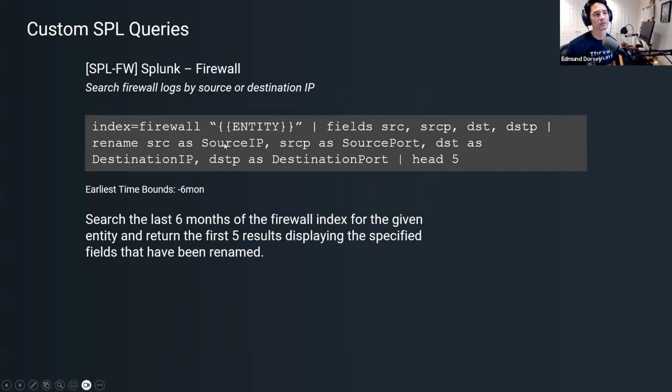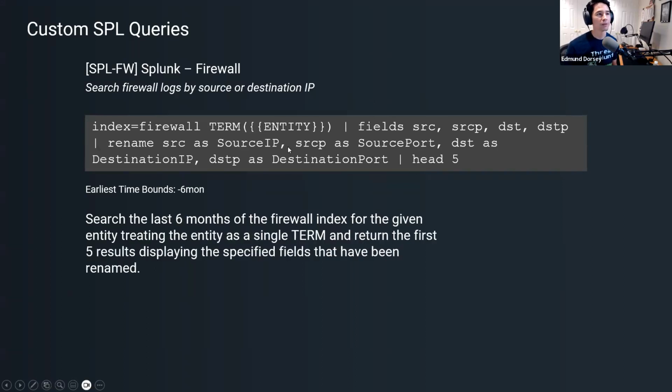So here we're going to rename source to source IP and source P to source port, etc. And the final modification we're going to make is we're going to switch to this term query here. So you can see it right here. We've got this term directive.